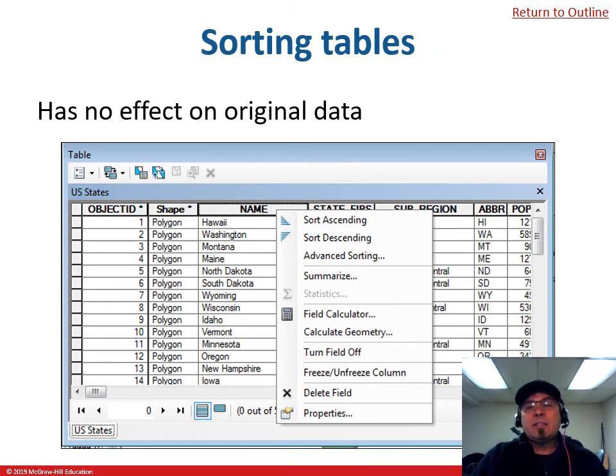Sorting is such a simple concept, but it's used all the time. If I open a table and want to know which state has the highest or lowest population, I don't need to run a query for that. I just right-click on population and sort. Or if I want to put all of my states in alphabetical order.